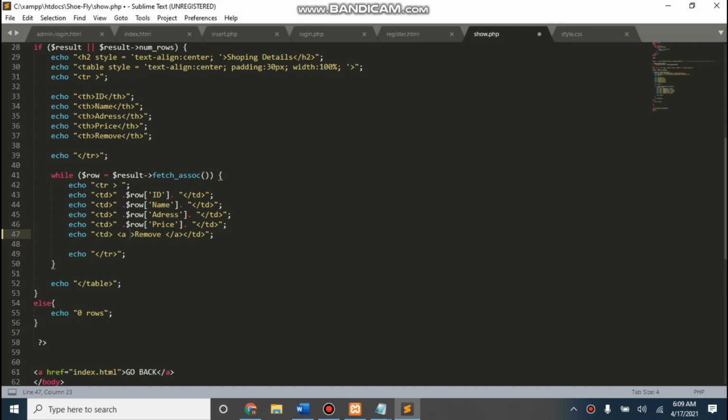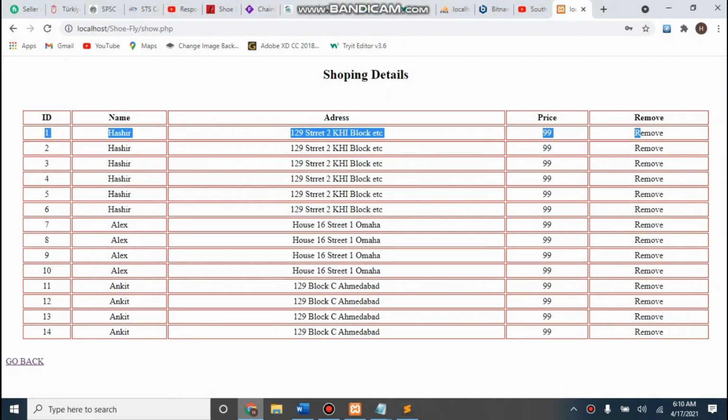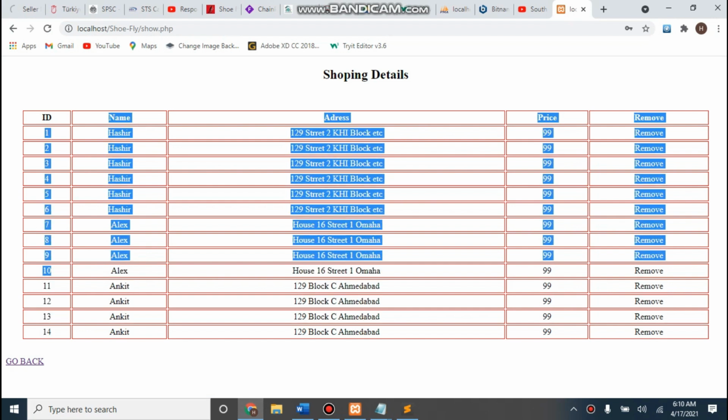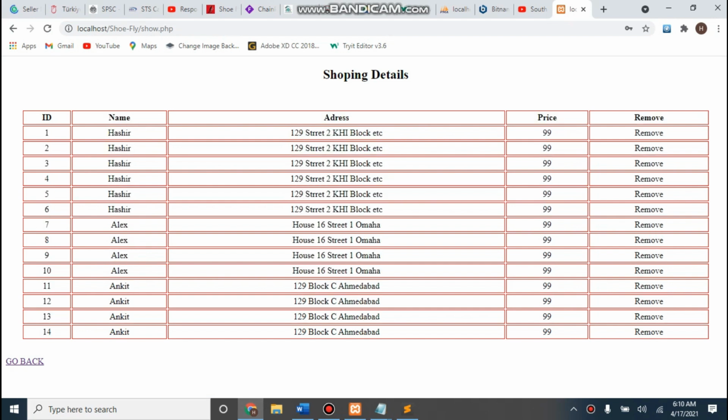Then I will be getting the ID of the row. Basically this is the primary key and this is the unique one, so it will be better to use this ID because it is unique. So always use those elements which are unique, like this ID column here, which is auto increment, and this is the primary key of this table.